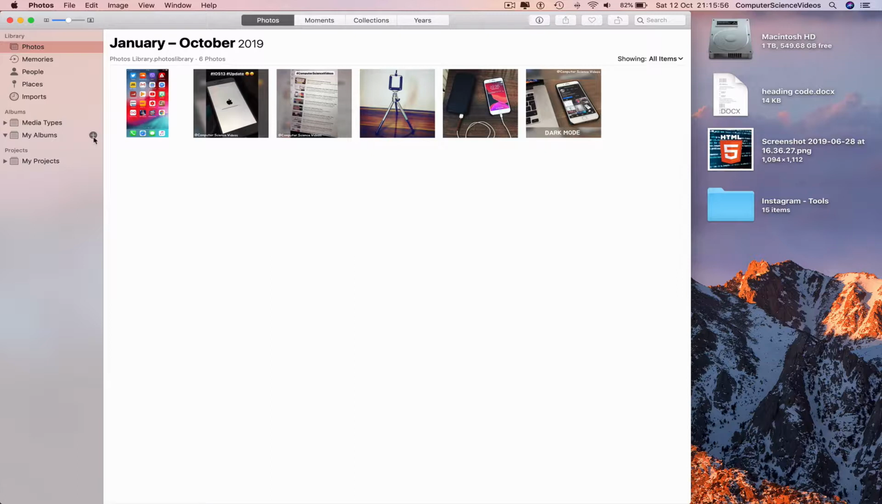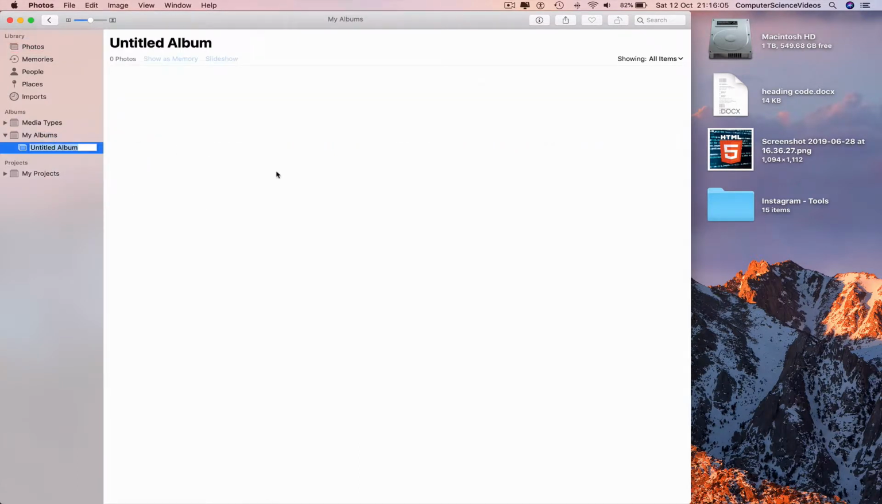We can click the plus or right click My Albums, New Album, New Smart Folder, New Folder, or Sort. Click on New Album and then change the album name from the sidebar or from the main page, from Untitled Album to anything of your choice. In this case, the topic is computer science videos, and that's what we have changed the title to.